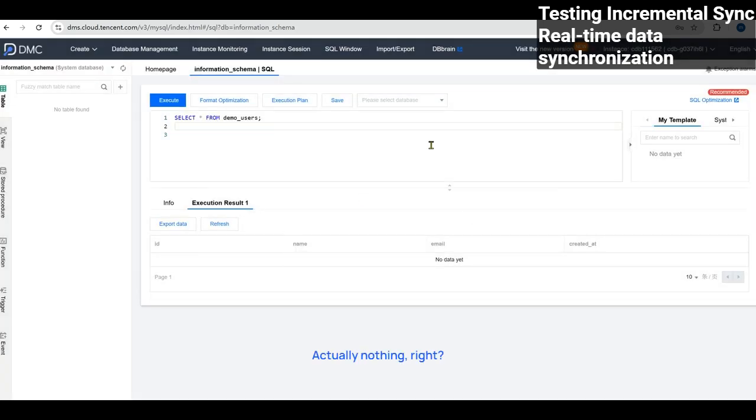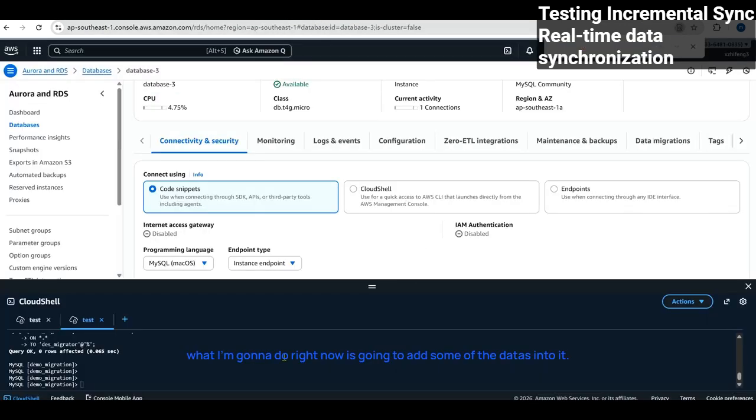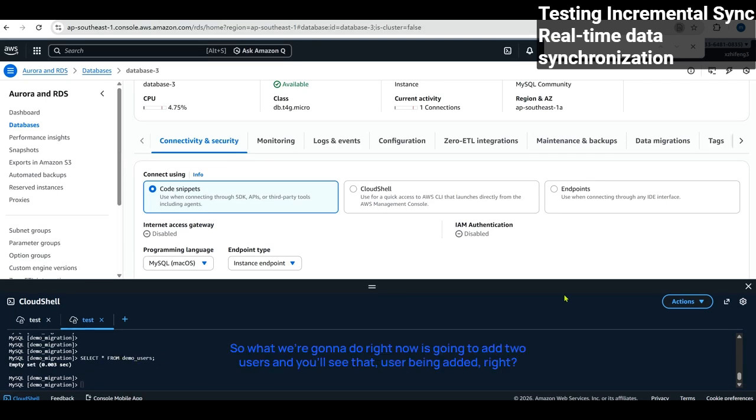I see actually nothing, right? What I'm going to do right now is add some data into it. So over here, let me quickly show you. It's also nothing. It's everything from demo user. So what I'm going to do right now is add two users, and you'll see the users being added, right?